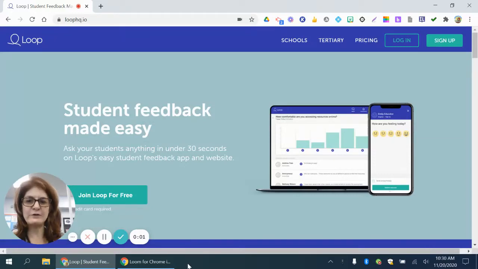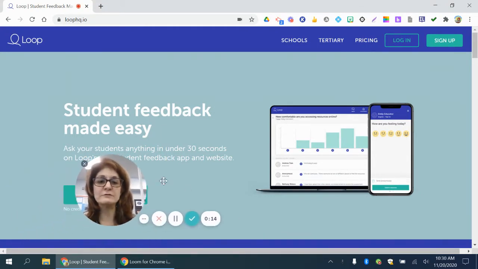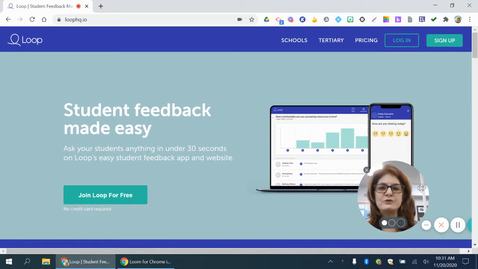So today I'm going to show you how to use Loop. Many people are looking for student feedback. They want to make sure their students are in their Google Meets. And one way to do that is to ask questions. This is a wonderful and free program that will allow you to add the questions into your Google Classroom.